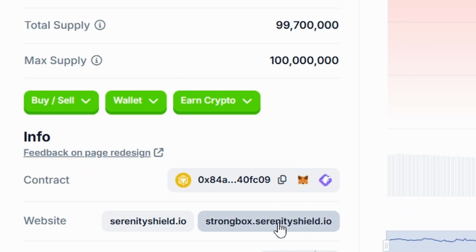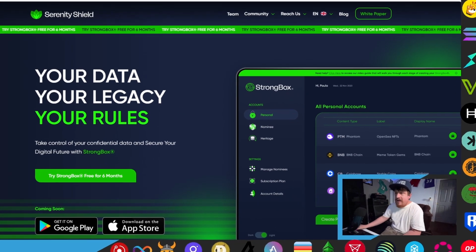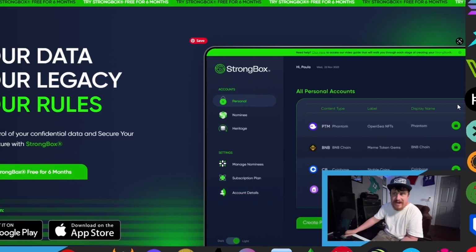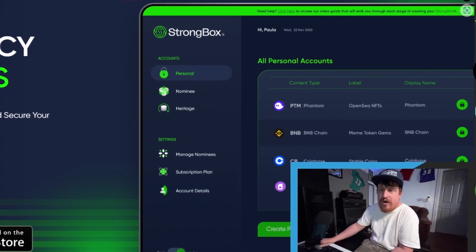And I'm going to click on strongbox.serenityshield.io because I want to spend a few minutes talking about the actual product, which is interesting to me and part of why I think this token has potential upside, or the potential upside that I believe it does have. Now, here in just a moment, I'll move my ugly mug out of the way and we'll talk about what's here on the right of the screen, because it's actually the important thing. It's just a sample, more or less, of what their product is.